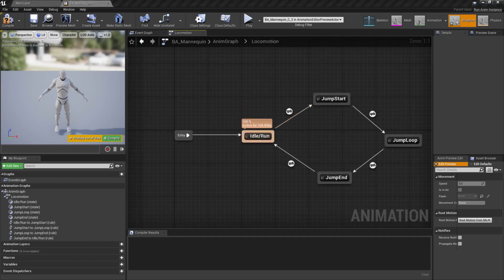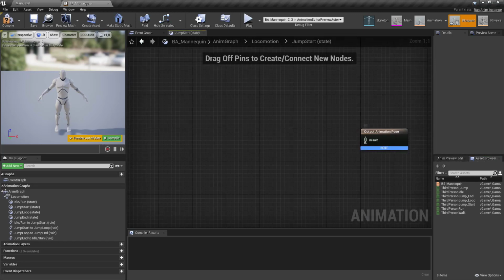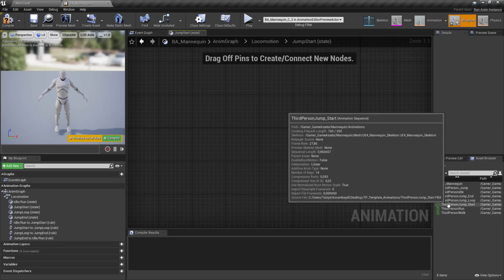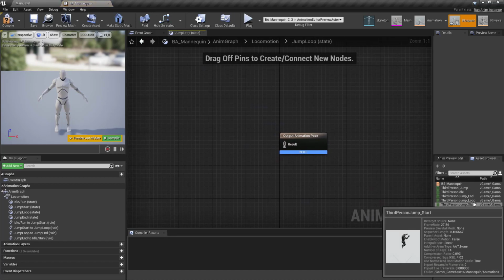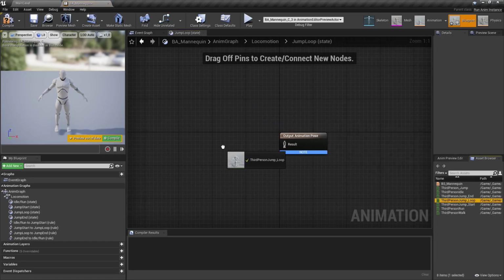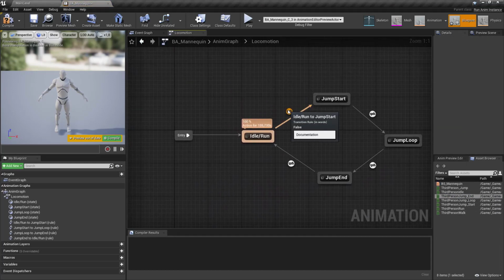In jump start, we have our asset browser here, and we need a result. So we use the third person jump start, drag it in here, and connect it. So this is the animation that we're playing when we're transitioning from idle run to the jump start state. We go into jump loop, then we have this animation for jump loop. Add this in here, jump end. And now we are only needing the transition rules for all of these states.